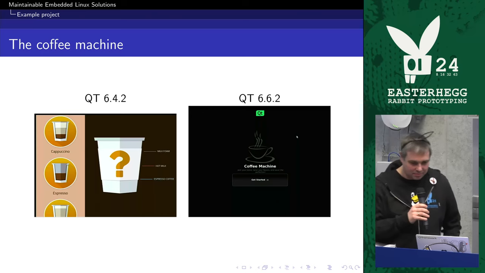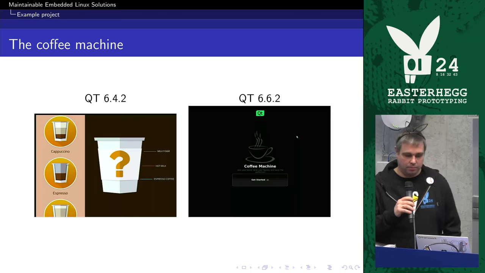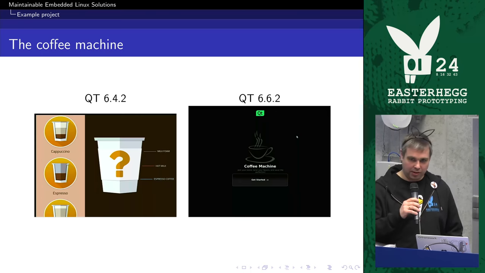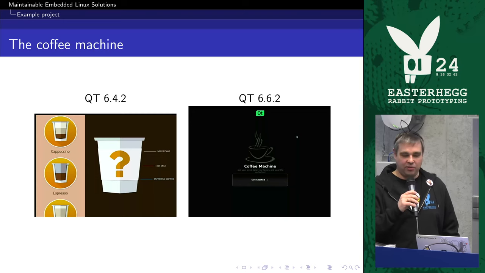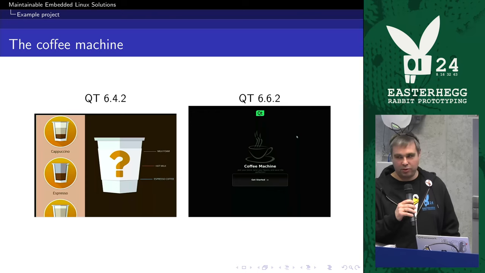Good. Then, if you base on an existing distribution, you have constraints. And that's also visible in this example. If you use Yocto, you can rebuild the latest and greatest Qt 6.6.2 with the redesigned coffee machine example. If you use Debian as a base, there is Qt 6.4.2 included with the old design of the coffee machine example, and you could compile Qt 6.6 for Debian. It's also described in the README in the GitHub repo, but you shouldn't do it, because then you have to maintain Qt. And if you want to have other hobbies, then you should not maintain Qt.